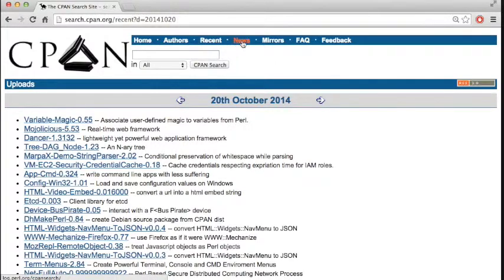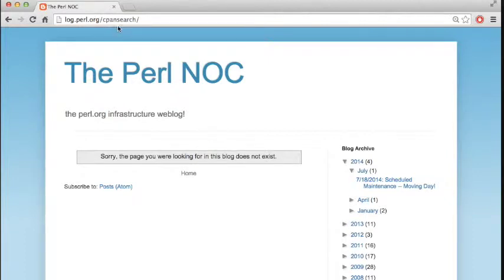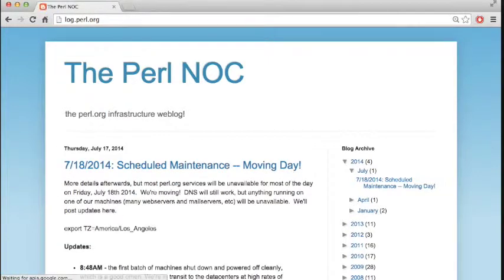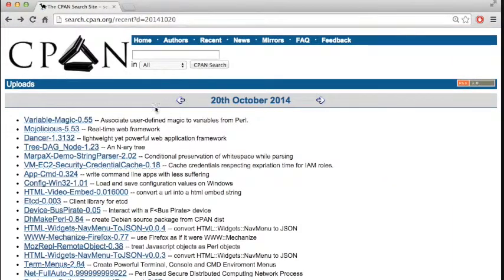Then there is a page called News, which is not actually on search.cpan.org, it's on log.perl.org. The link leads to a place that probably doesn't really exist anymore. So we can remove that link, and then here we can read about the infrastructure of Perl.org, of CPAN.org, of various sites maintained by the group of people maintaining the Perl infrastructure. That's the news. Mirrors we're going to go over separately.